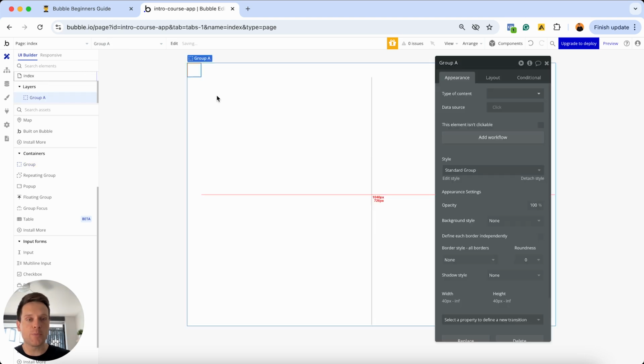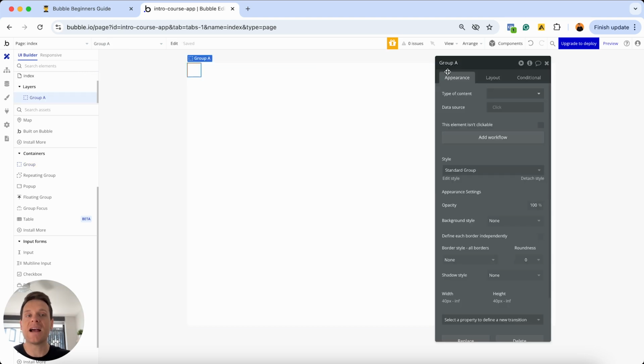So if I was to add a group onto my page, of course, it's broken down into these three separate menus. There's your appearance tab, the layout tab, and the conditional tab. This isn't new information, I've explained this before.